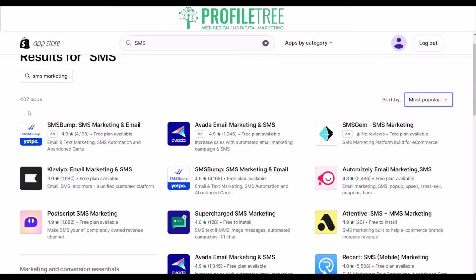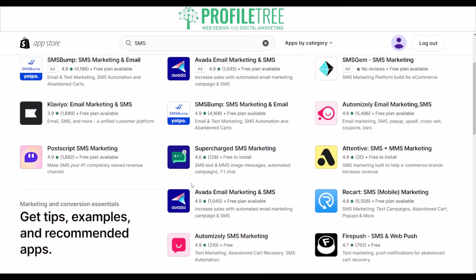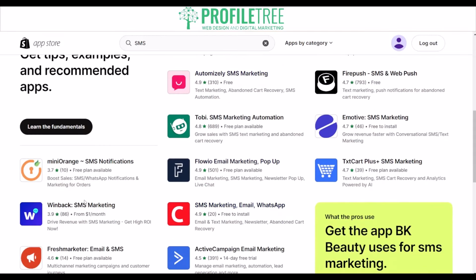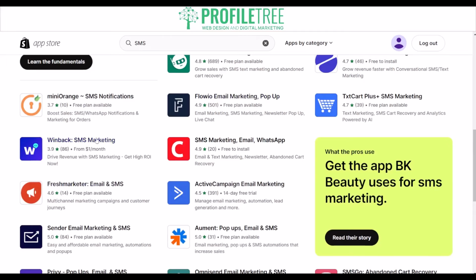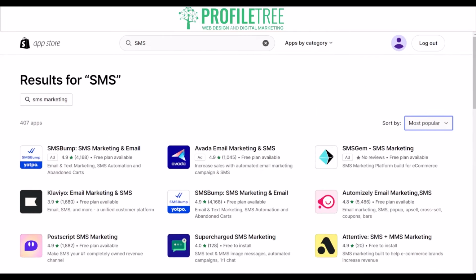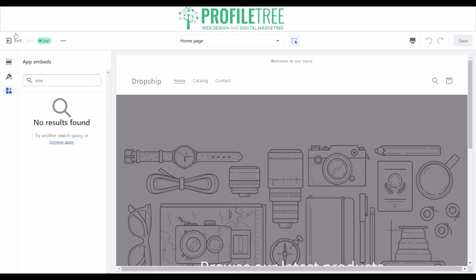Let's see. You could filter them out to see which one's the most popular. But I believe most of these are free, unless there's a catch to it. This one is $1 a month, so that's something to actually take note of if you are adding apps onto your website.